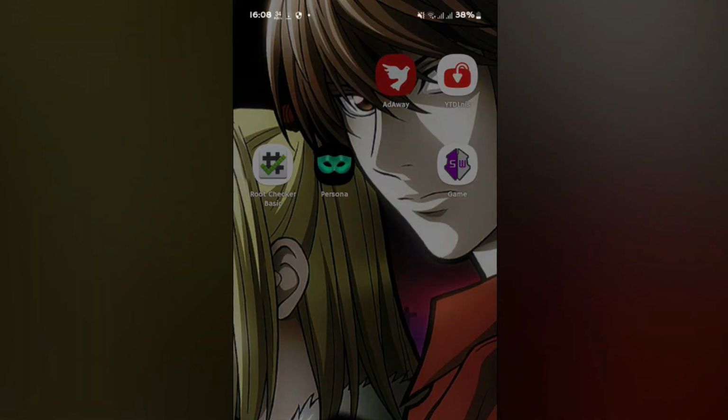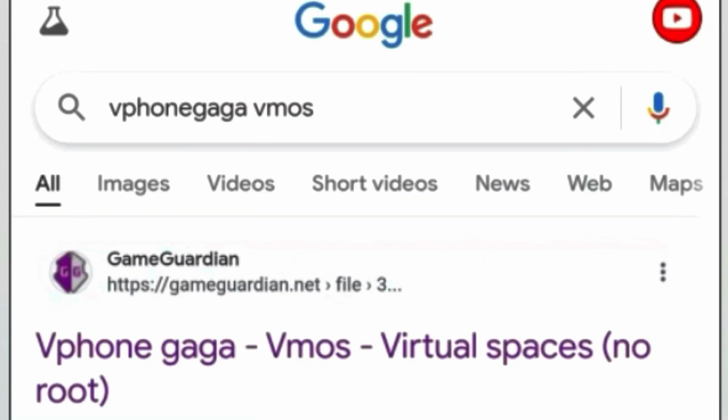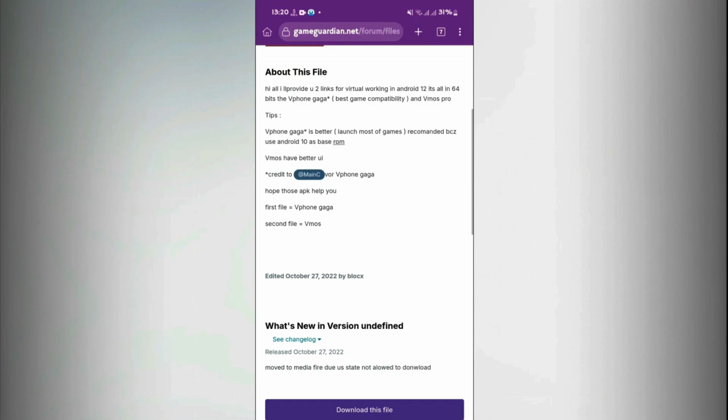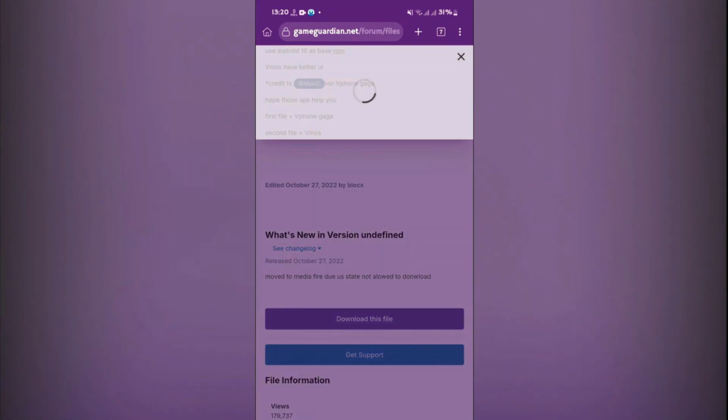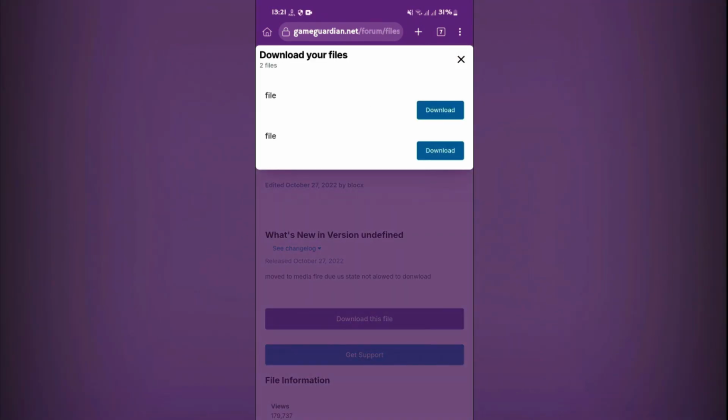Uninstall that, and also the Game Guardian. And you're just gonna do a Google search for Bphone Gaga BMOS. Click on the first link here, Bphone Gaga BMOS virtual space no root. Scroll down here and tap and download this file, and you're gonna download this first one here. I have already downloaded this file, so I'm gonna go to downloads folder and install it directly from there.